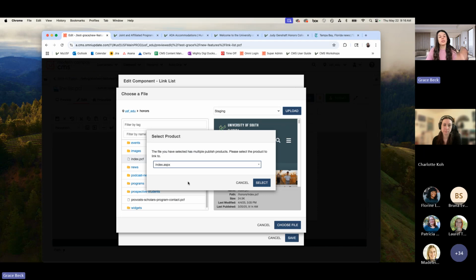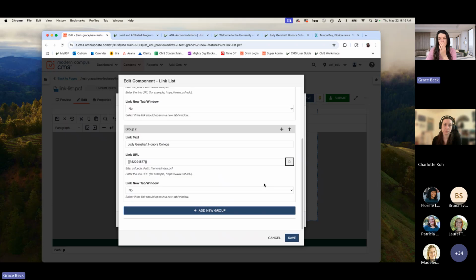And this is just a side note. If this window ever pops up for you when you're linking a page, always make sure to do .aspx. That's what you're always going to want to select. It's opening in the same window because it's within our CMS.